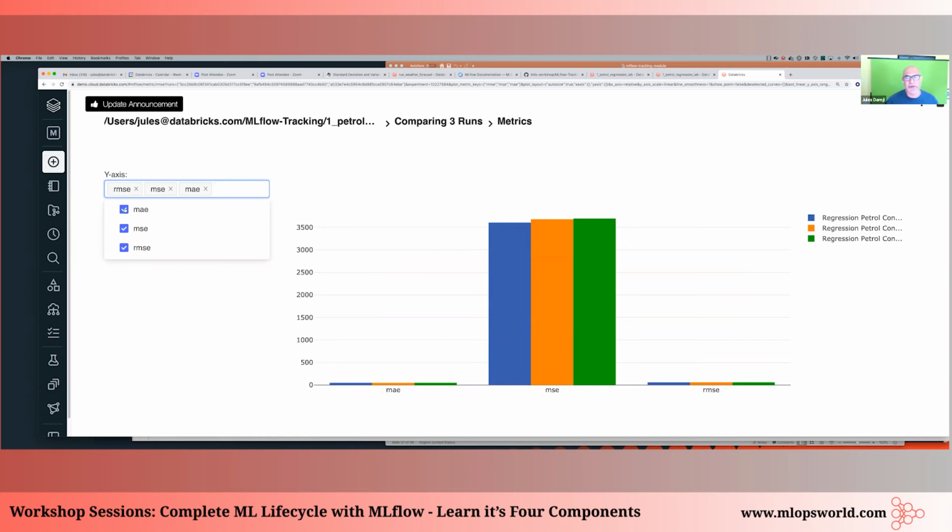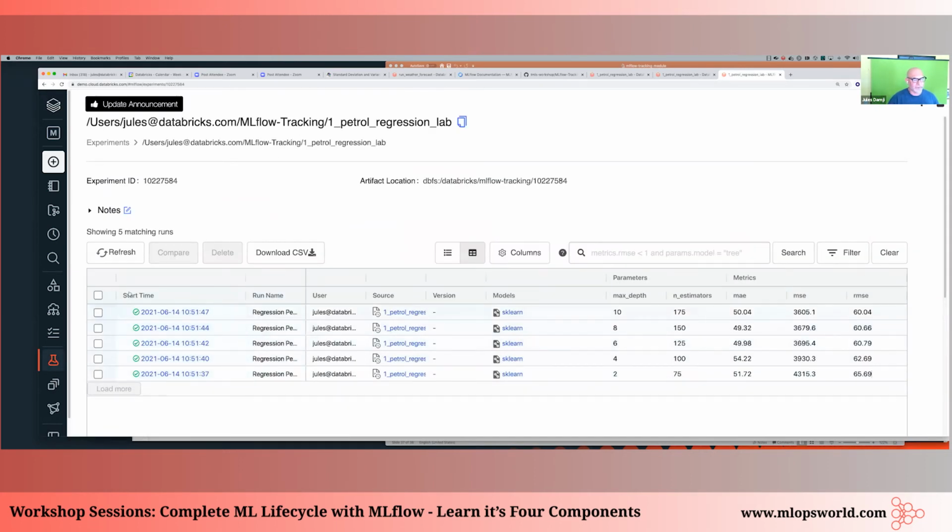So this is a good way to compare and contrast the experiments that I actually have. As you can see, I've got 5 runs. I have the ability to look at the source to find out where it is. This was in my GitHub location. The models were actually created.